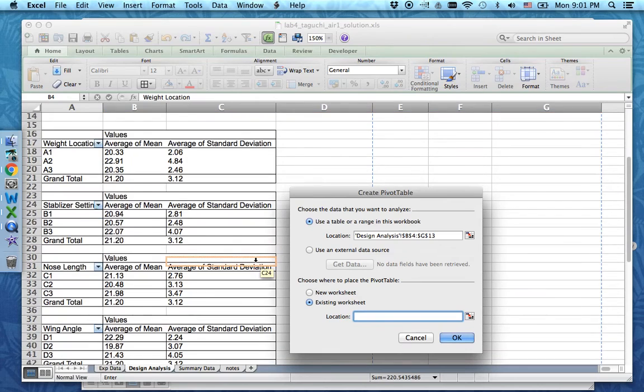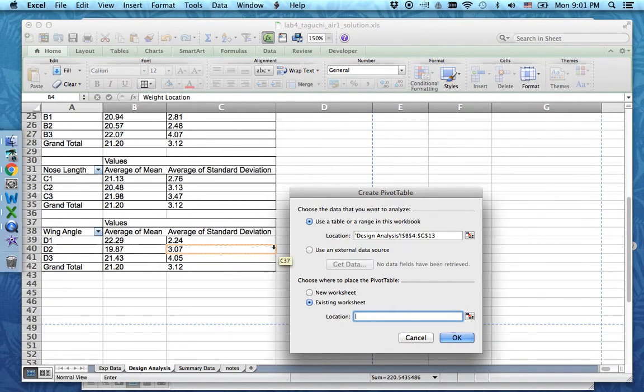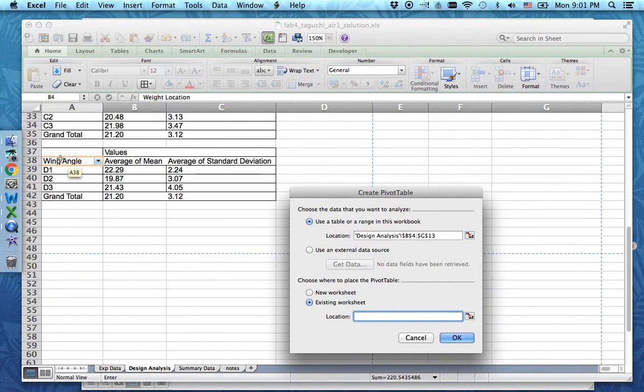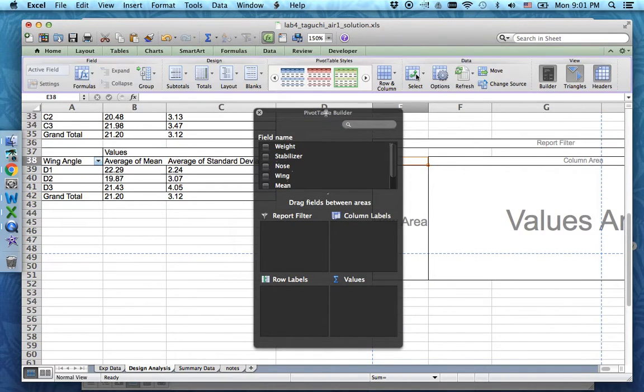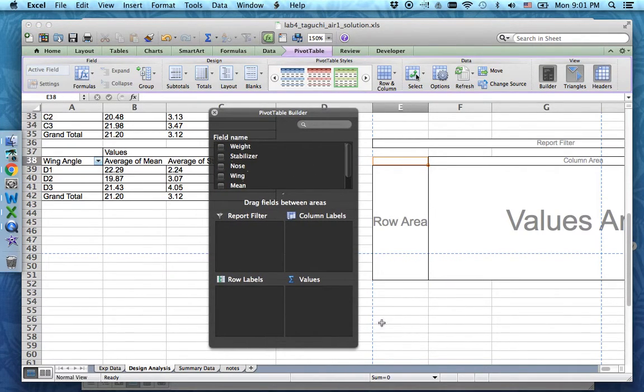I won't go ahead and do all 4 of them, but I'd be happy to show you an example. So we'll take wing angle as an example. Let's say I want to put this pivot table around wing angle in here, I will click on E38. It will show up here and I'll say OK. After that, another menu will pop up.